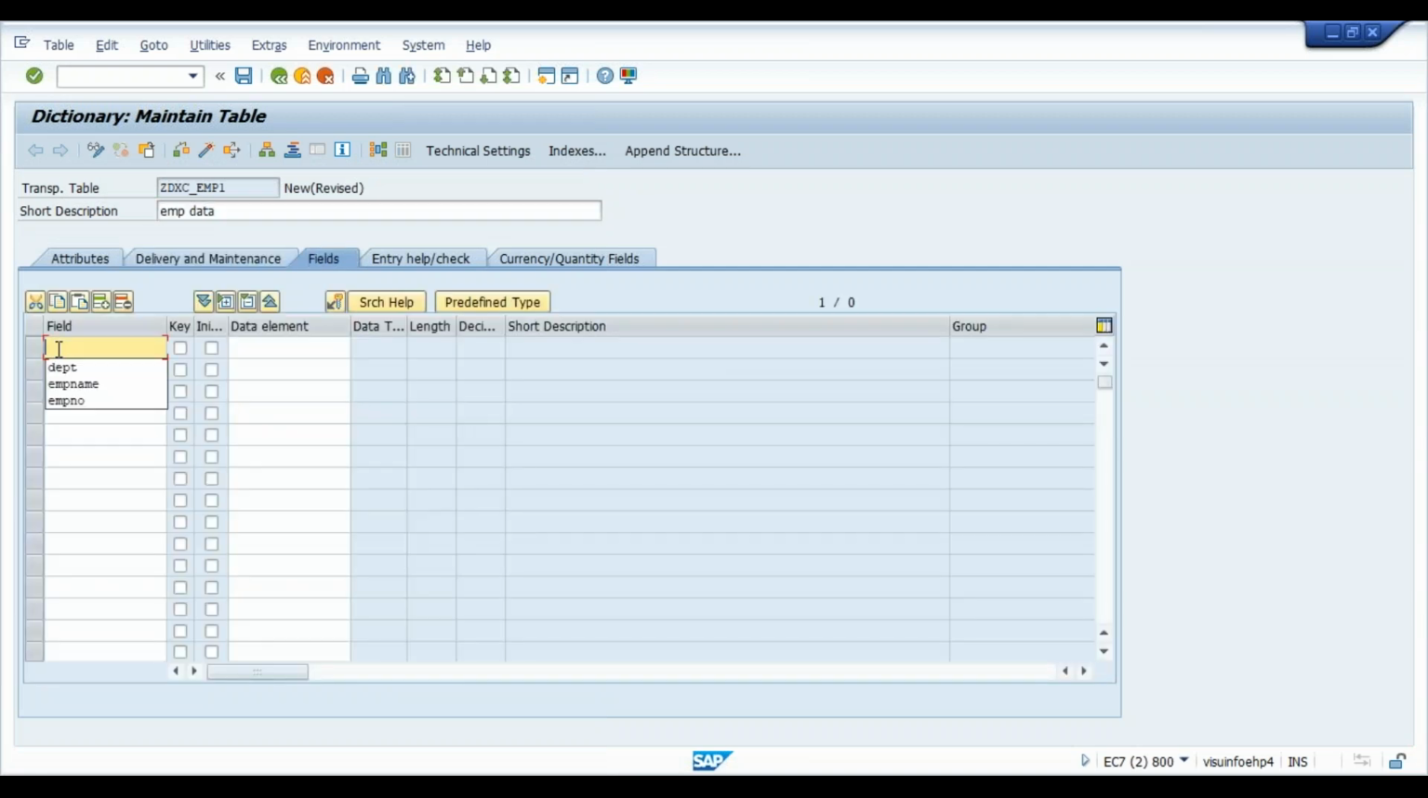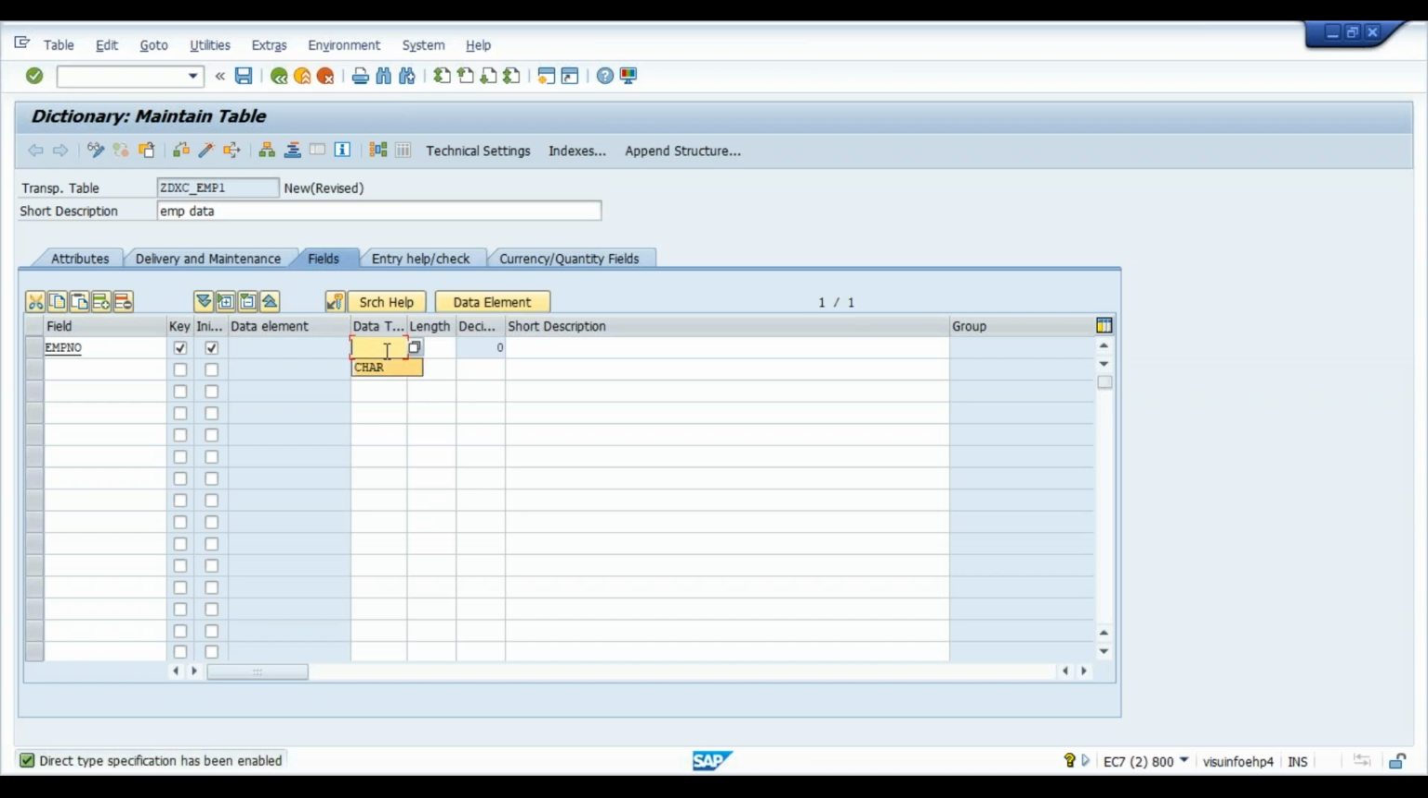So we'll go for this employee number. We selected the first field as employee number. Oh, we don't have the data element, right? As of now, we don't have it. So we click on the predefined one and enter this data. So we go for employee number, then employee name, and then department. We just created three fields. Save.